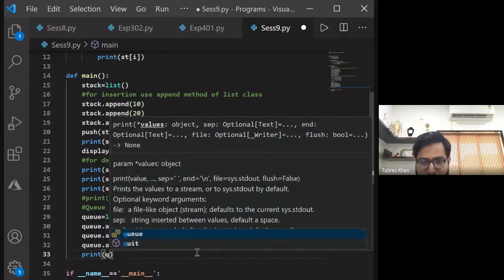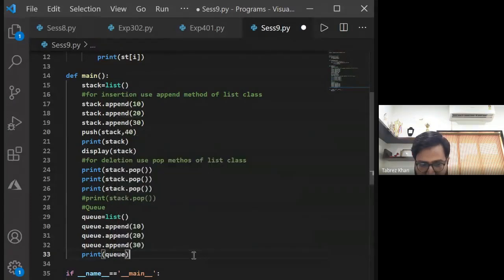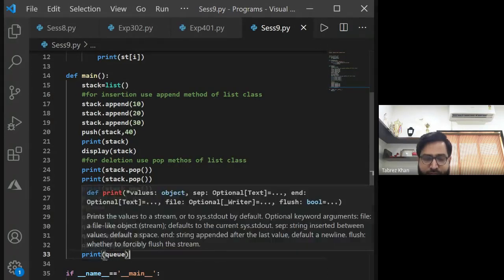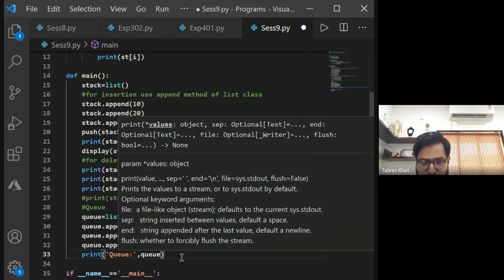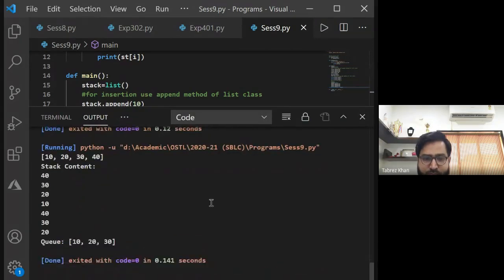So 3 elements I have inserted in my queue, and if I display the content of my queue, let's see the output. What do we get? So this is our queue, and it says 10, 20, 30. So the data is inserted properly in a queue, no issue with that.